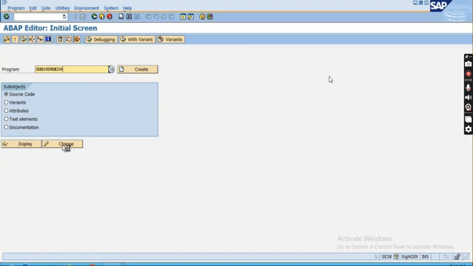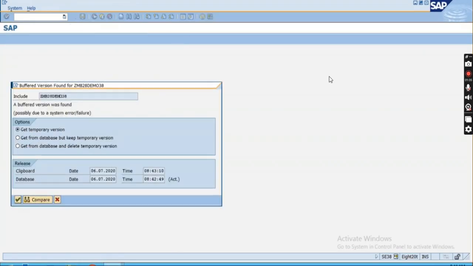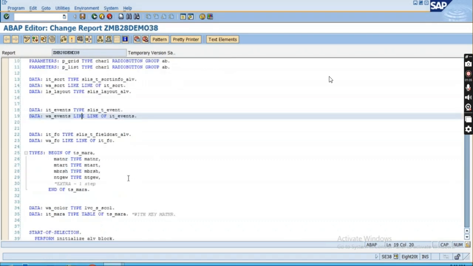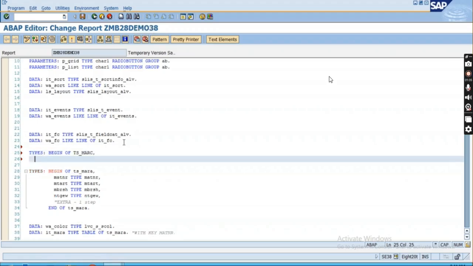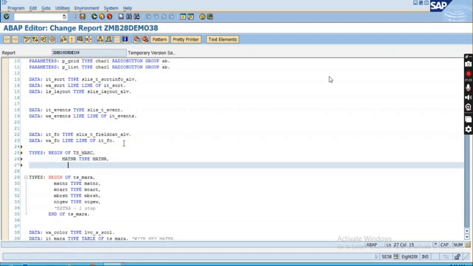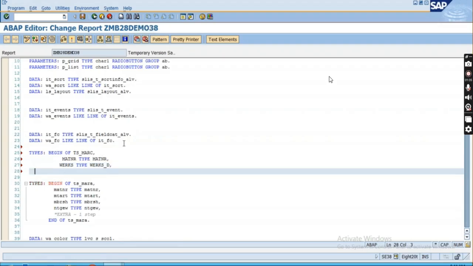Go to 38 number program, go into change mode, and just quickly we'll declare one more structure for the MARCY. So go here, TYPES, BEGIN OF ts_marcy, then a matnr TYPE matnr, and one more field we are having, werks TYPE werks_d. D is the data element, END OF ts_marcy. That's it. So this structure we have defined.